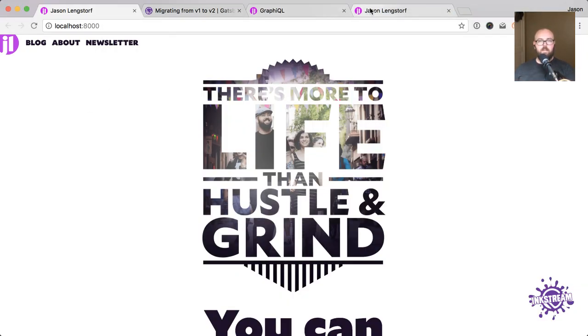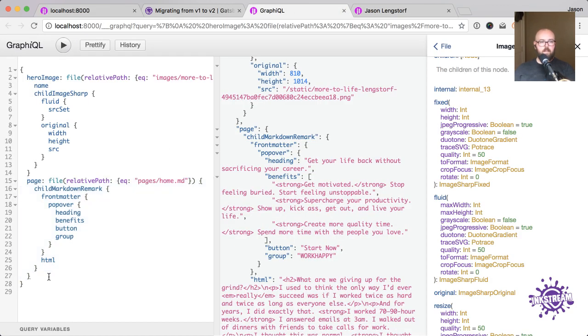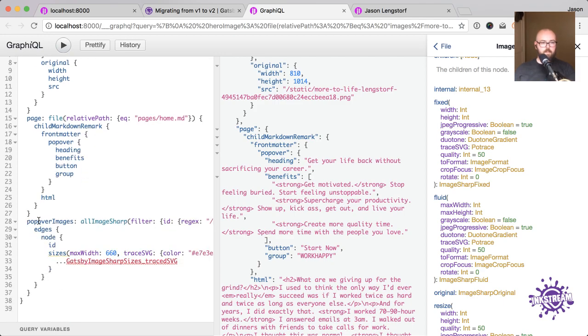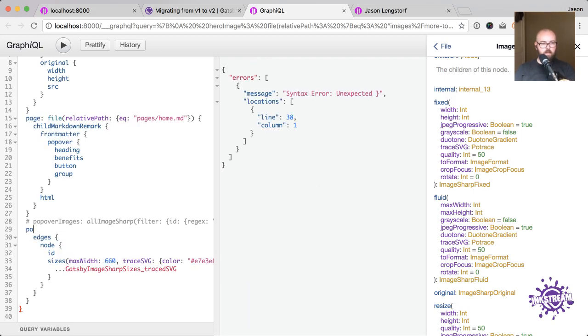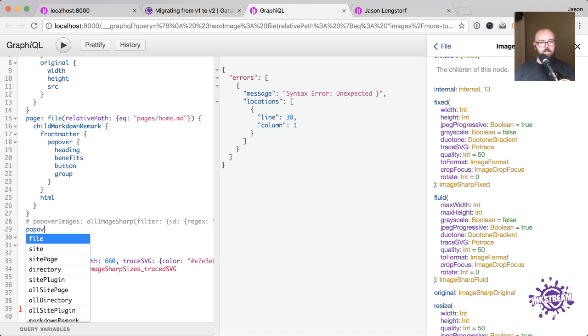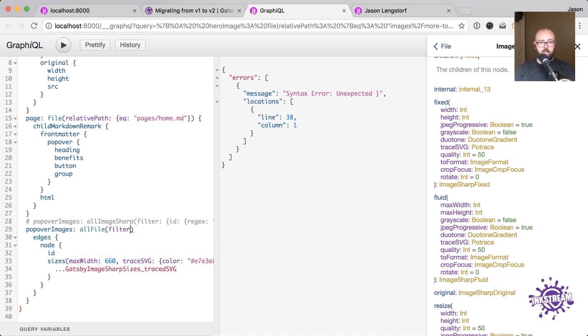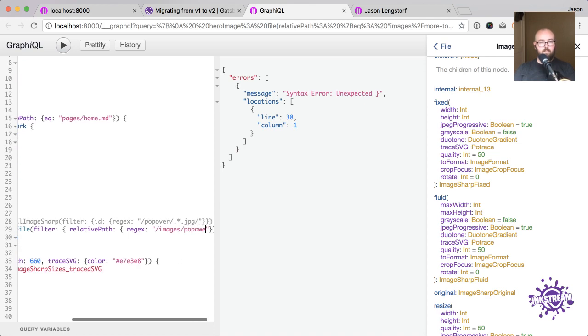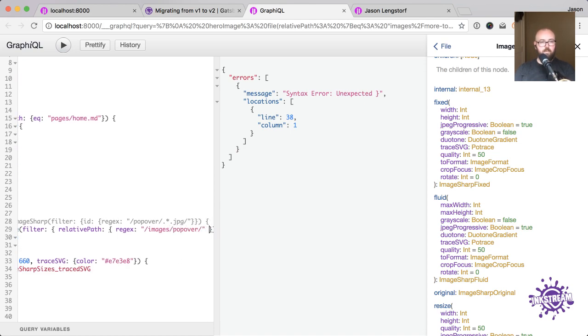as a file query, again in here. So let's get out here. Let's prettify. Okay, and so I'm going to take this one and we're going to run it again, Popover Images. Oh, I accidentally executed that. Popover Images, and we want all file. So this time we actually do want all file, and we're going to filter to relative path, and we want that relative path to, how do we want to do this? Let's do a regex, and it's going to be images popover. And that should give us everything in that folder.